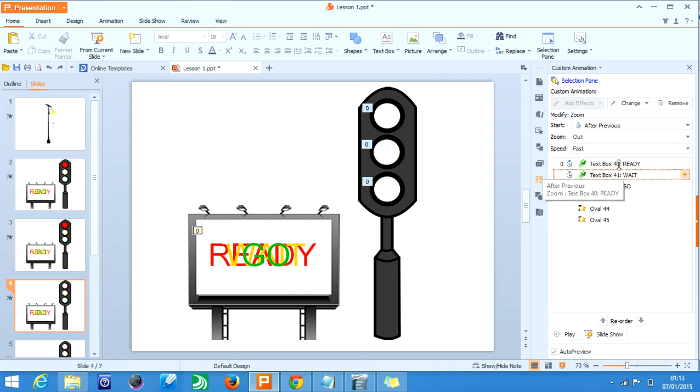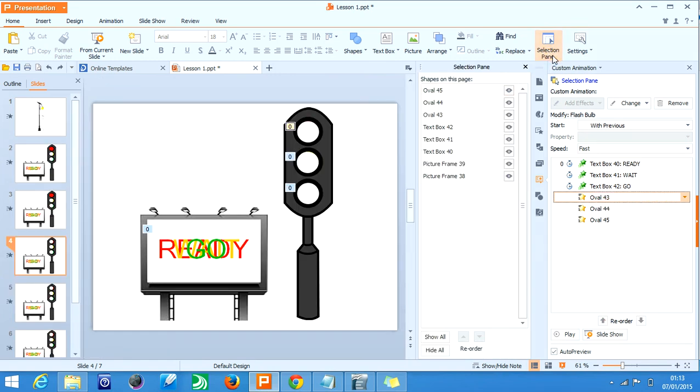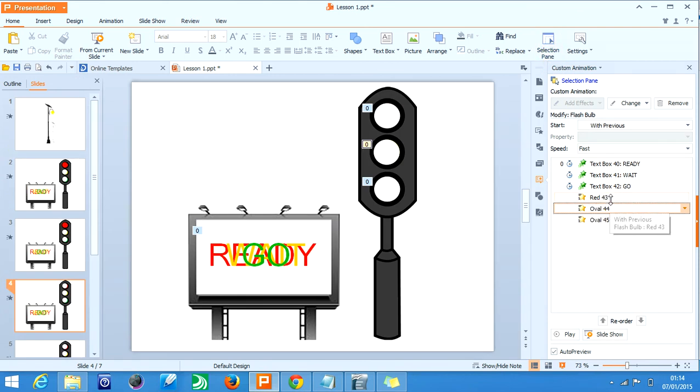So here, after previous is good, so it comes in order. All of these are with previous. I'll explain to you why. So the red. By the way, if you want to label them, click here again, selection pane, and then oval, and rename them. That's the green. Let's rename that, shall we? Red. Done. It changes here. It may not change the number, but that doesn't matter. So red, and the rest are with previous.